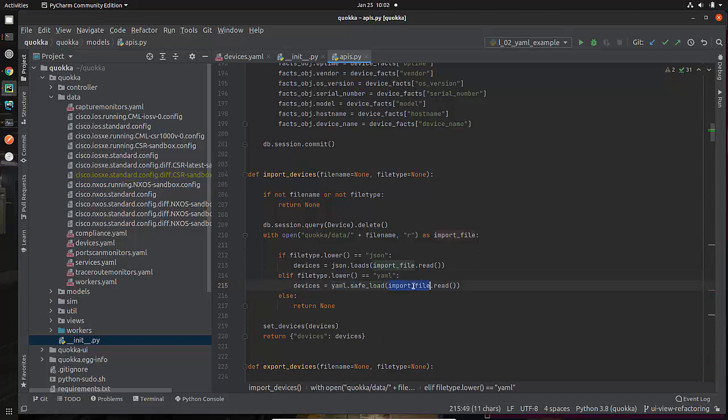Now my import file is actually the file name that I passed in, which in this case is going to be devices.yaml, and I do a read. So here the result of this is going to be a string. It is going to be my devices.yaml file, and I'm going to do YAML safe load, and that will get put into this devices Python object, which is going to be a list of devices. And then all I do is, this is where I convert it into the database and save it in the database. I'm not going to go into that right now, but this is actually a Python object.